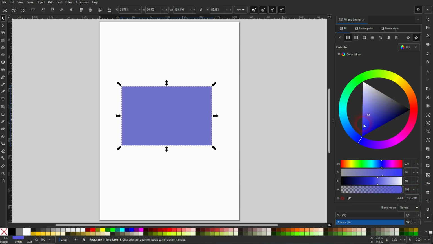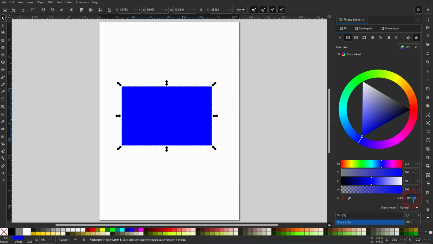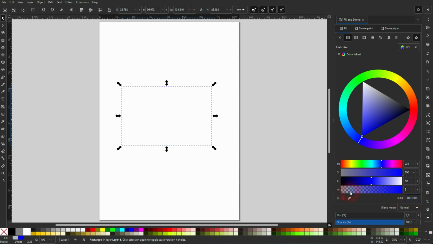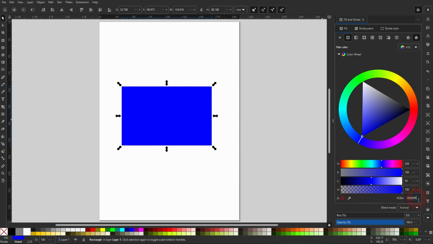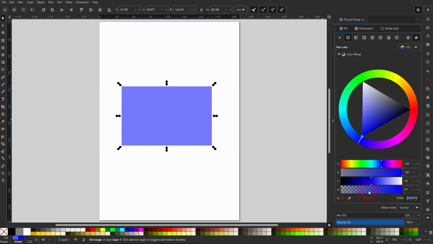And we pick a color. You can see we have our hex code, and if I just mess with the A slider, you can see how the last 2 values change while the others stay the same. And this is how you can use the different color modes in Inkscape.